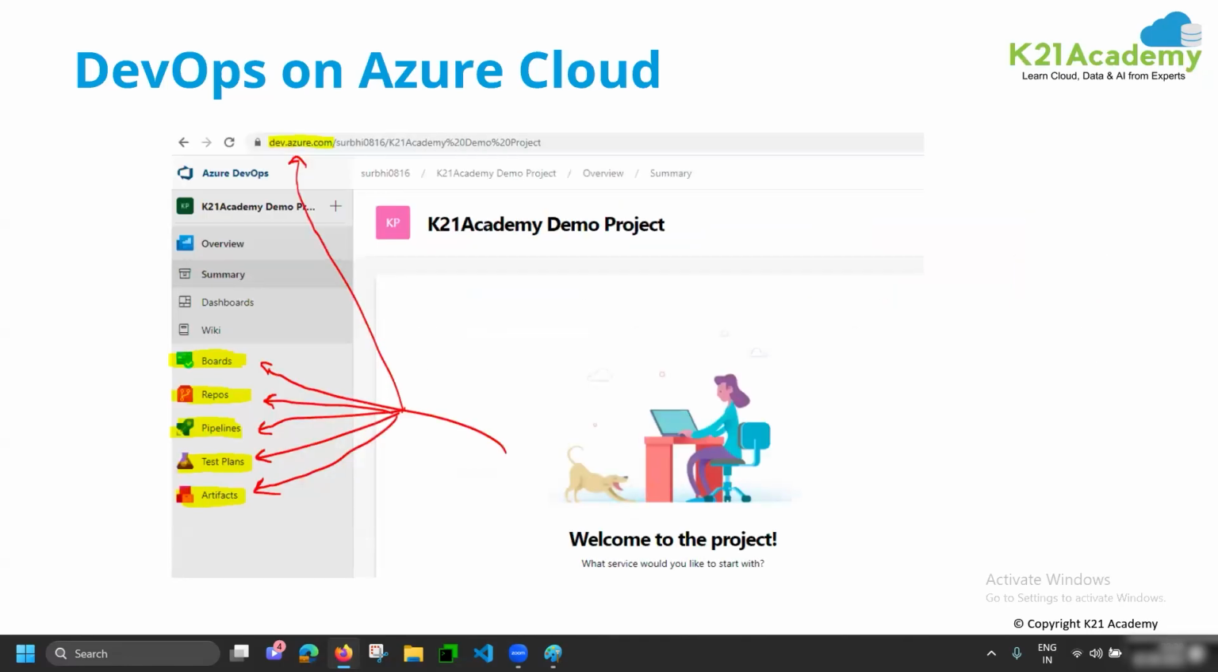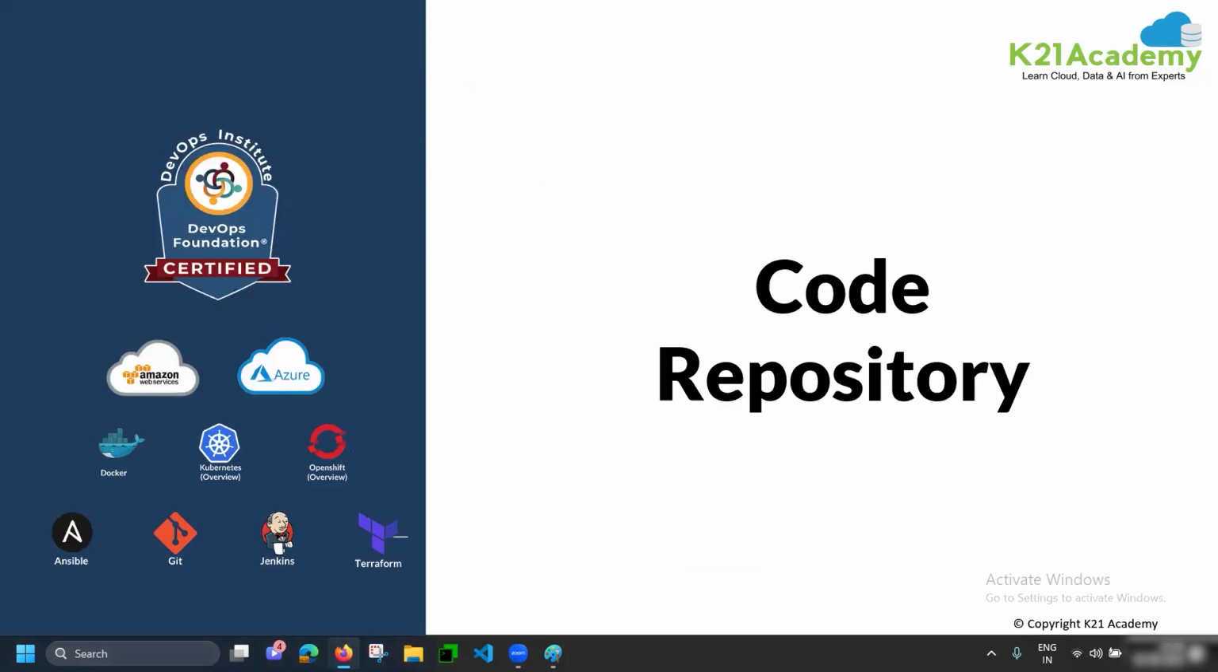This is how that Azure dashboard will look. On the left side, you can see the board options, the repository options, the pipeline, test plans, and artifacts. This is dev.azure, so later on you have to create your account. We will be creating an account and we'll do this lab.